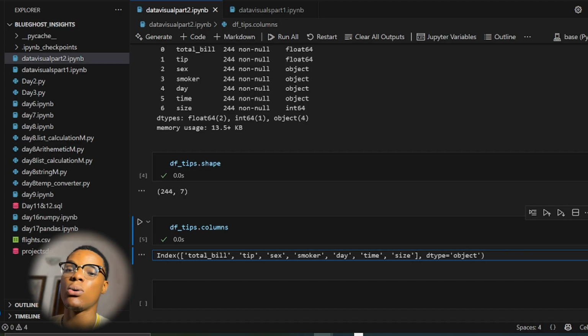So the total bill basically is the total amount spent by the customer on a particular food. The tip is basically the tip awarded to the server. Then the sex is basically the gender of the customer. Is he a male or a female? Smoker: the particular person that ordered this food in the restaurant, is he a non-smoker or is he a smoker?